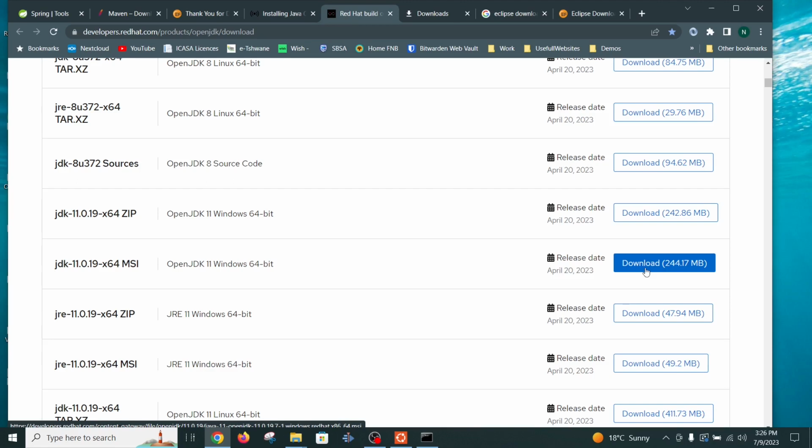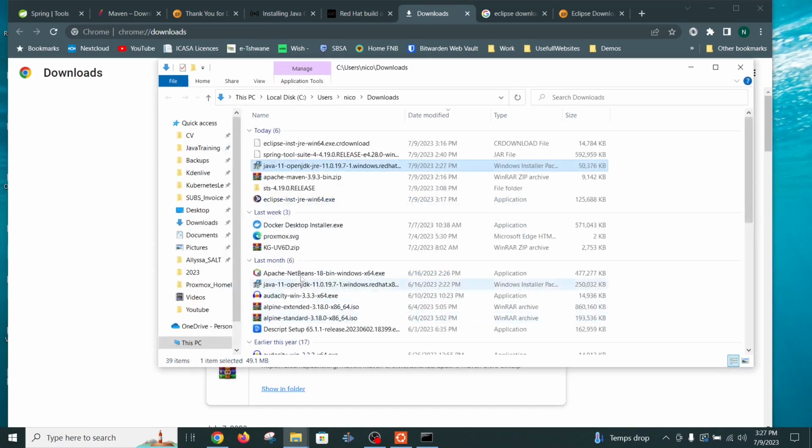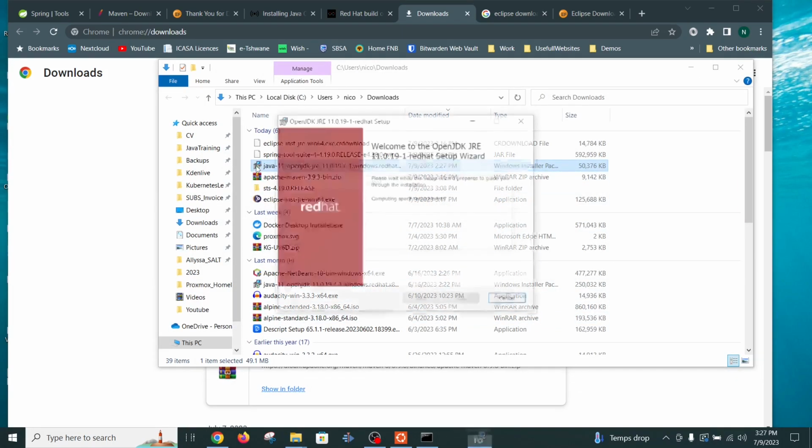If you have a Red Hat account, you will log in. If you don't have one, it will allow you to create a Red Hat account, and that's free, so there are no obligations. Just click there to download it. Once we've downloaded that file, in my case, it's sitting over here. I then launch that file.